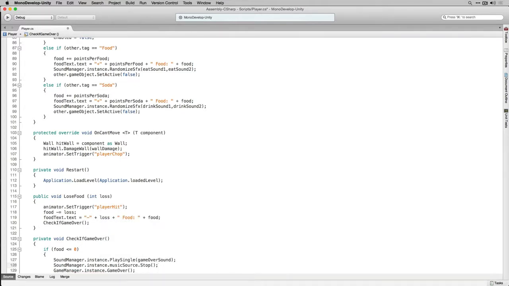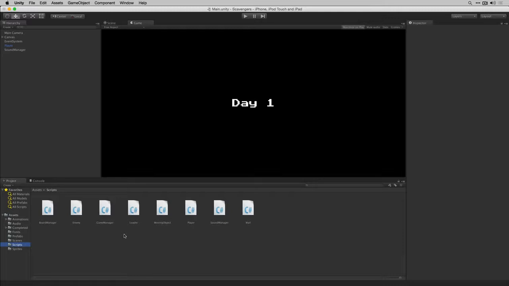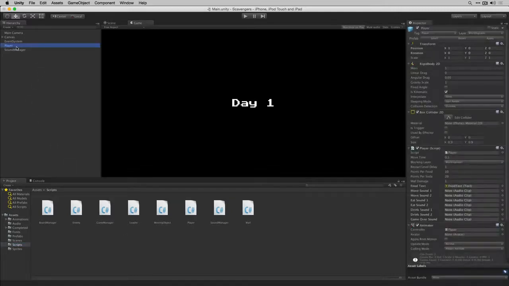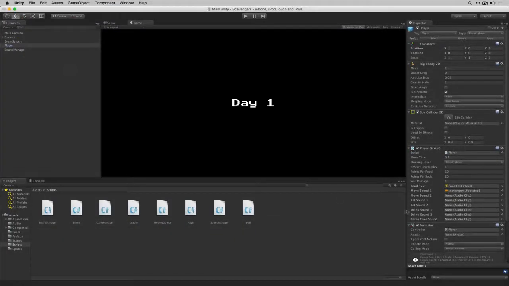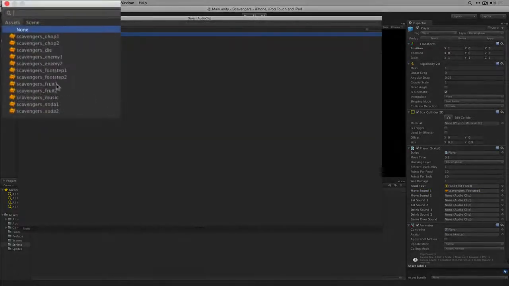Let's save our player script and return to the editor. Back in the editor, we're going to assign the sound effects for the player. Highlight the player. To assign our moveSound1 variable, we're going to click on the asset picker, and we're going to select Scavenger's Footstep 1. For moveSound2, we're going to do the same and select Scavenger's Footstep 2.